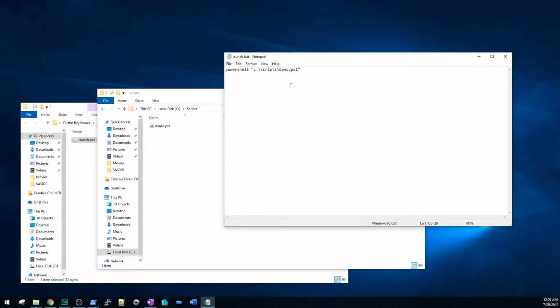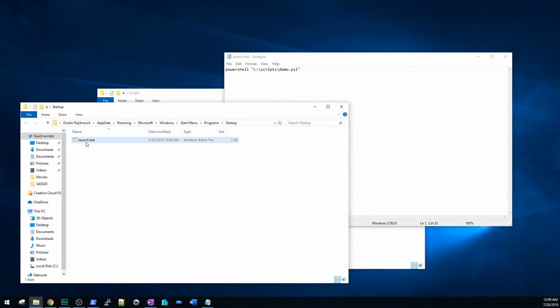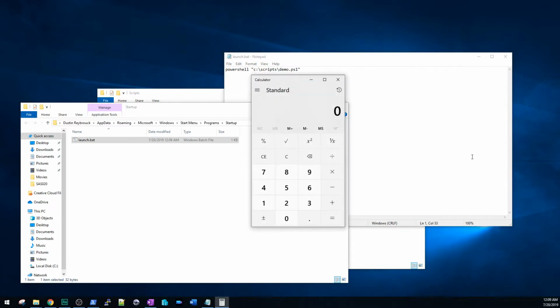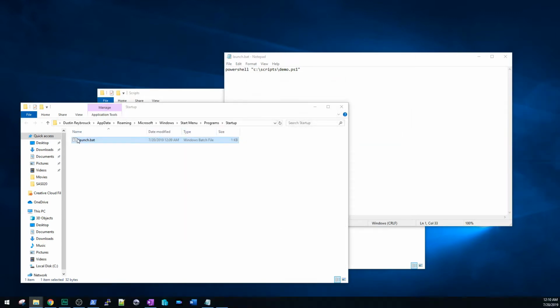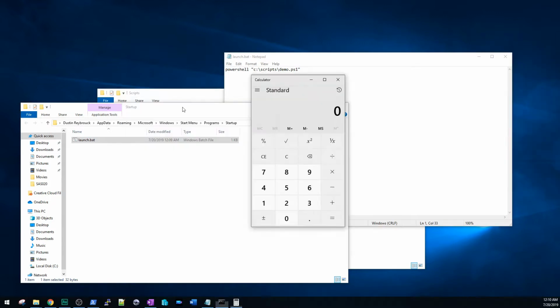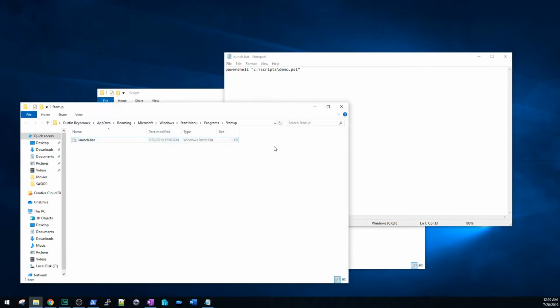So that's there. I've saved it. This is my batch file: PowerShell space, and then in quotes, C:/scripts/demo.ps1. And if I click on this launch.bat, you didn't see it on the other screen, it launched it. Let me see if I can get CMD on this screen and then close it. Let's try this one more time. Hopefully, nope, it's still on the other screen. Yep, it launches it, it says "found it," and then it launches the calculator. So that is working exactly like we want it to, which is awesome.